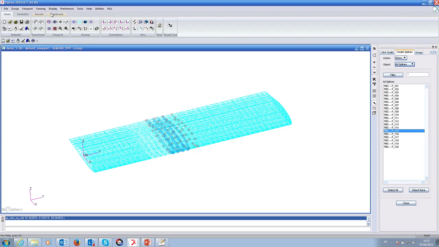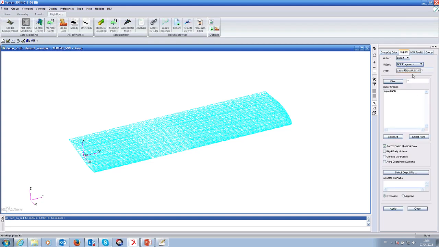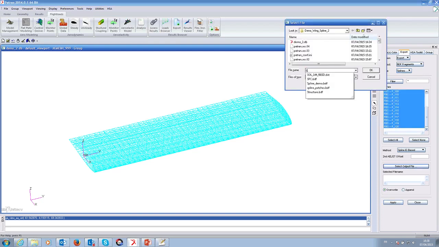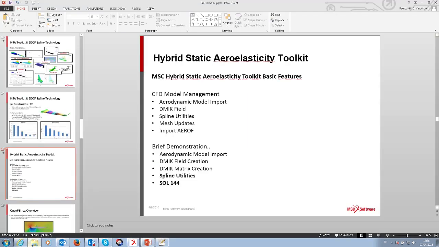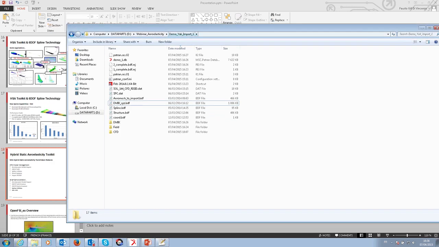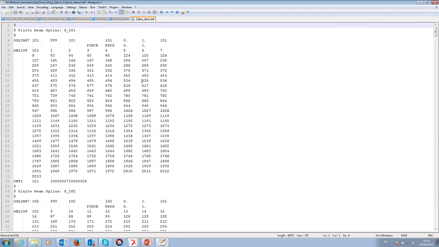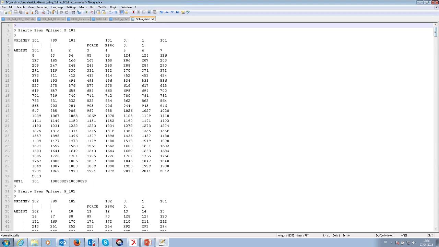So now what we have to do is just export the spline. I select all the splines that we already created. For example, spline demo 1 PDF. Apply. So have a look at the solution. This is the second demo. This is just the spline that we have created, as you can see, automatically created by the toolkit.